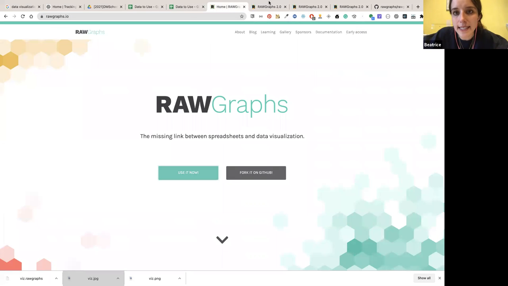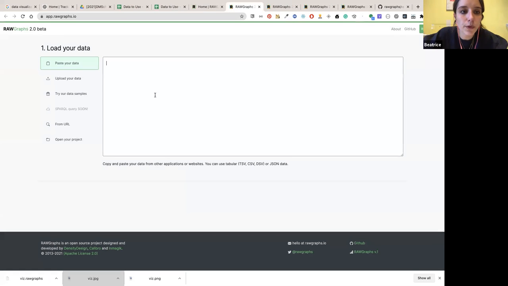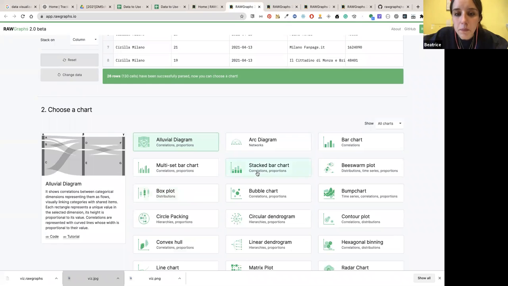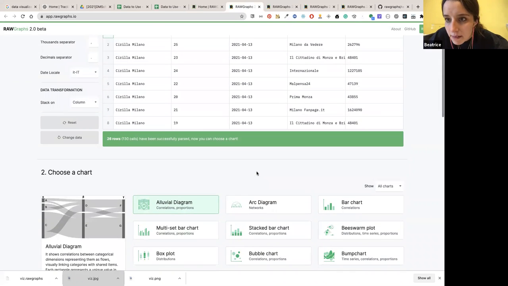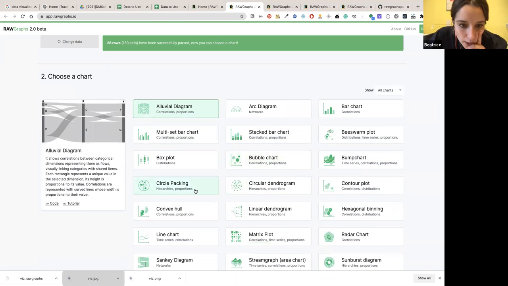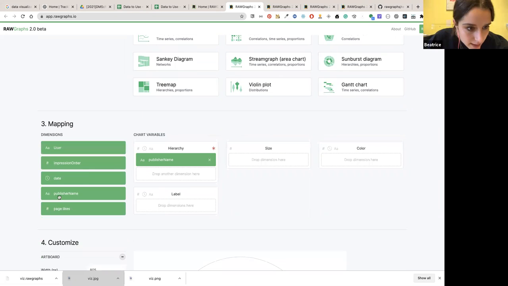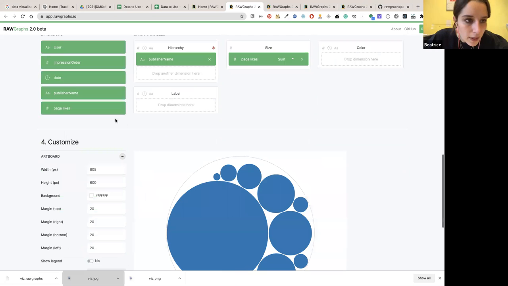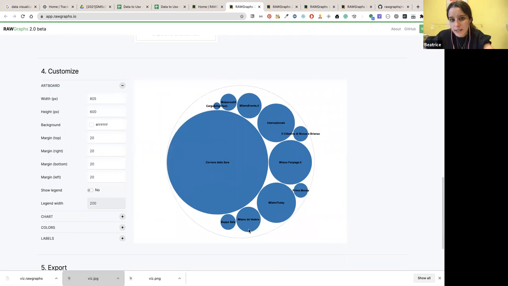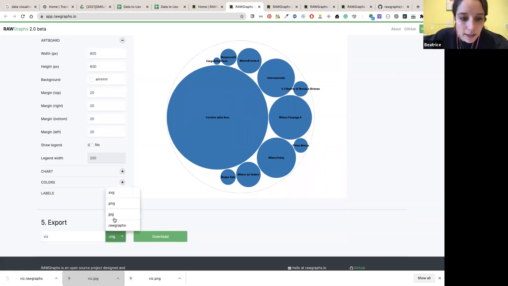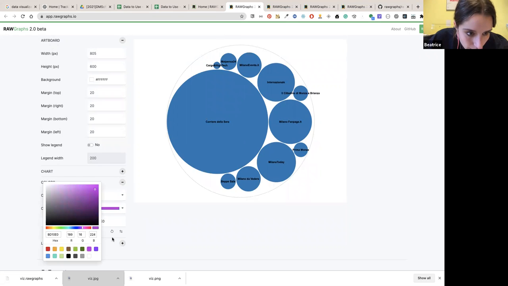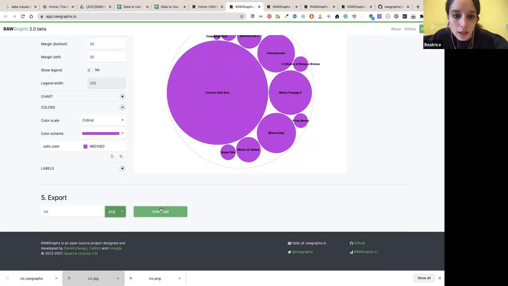Let's say that we want to visualize it as a separate graph. We use RAW to copy and paste it, and we use a bubble chart, no, a circle packing, let's say, in order to see all the pages that appeared on her newsfeed according to the amount of likes. We can do something like this. Okay, with a label. And we have here, for instance, only the pages that appeared on Cirilla's newsfeed. And for instance, we can, again, change the color very quickly. Okay. And we can download it as a PNG here.